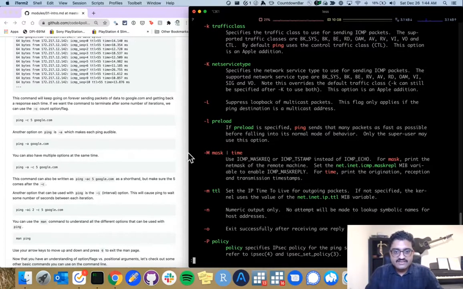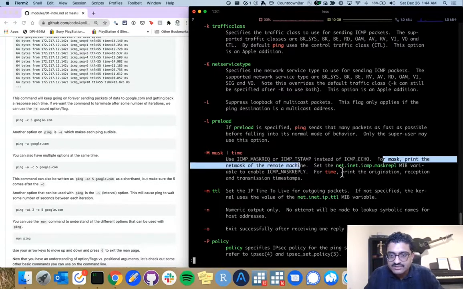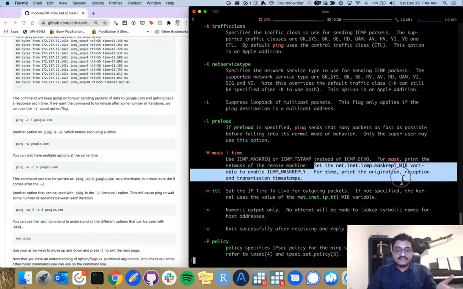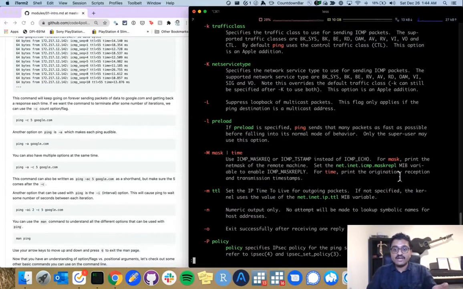So let's take a look at this -m flag, for example. Use ICMP mask rec or ICMP tstamp instead of ICMP echo for mask, print the net mask of the remote machine, set net, blah, blah, blah. So you can see, it's already starting to get a little crazy and hard to read if you're not already technically inclined, you don't understand Unix, you don't know what this command does or what these uppercase variables are. However, with the right vocabulary, I hope that you can at least go and Google it.